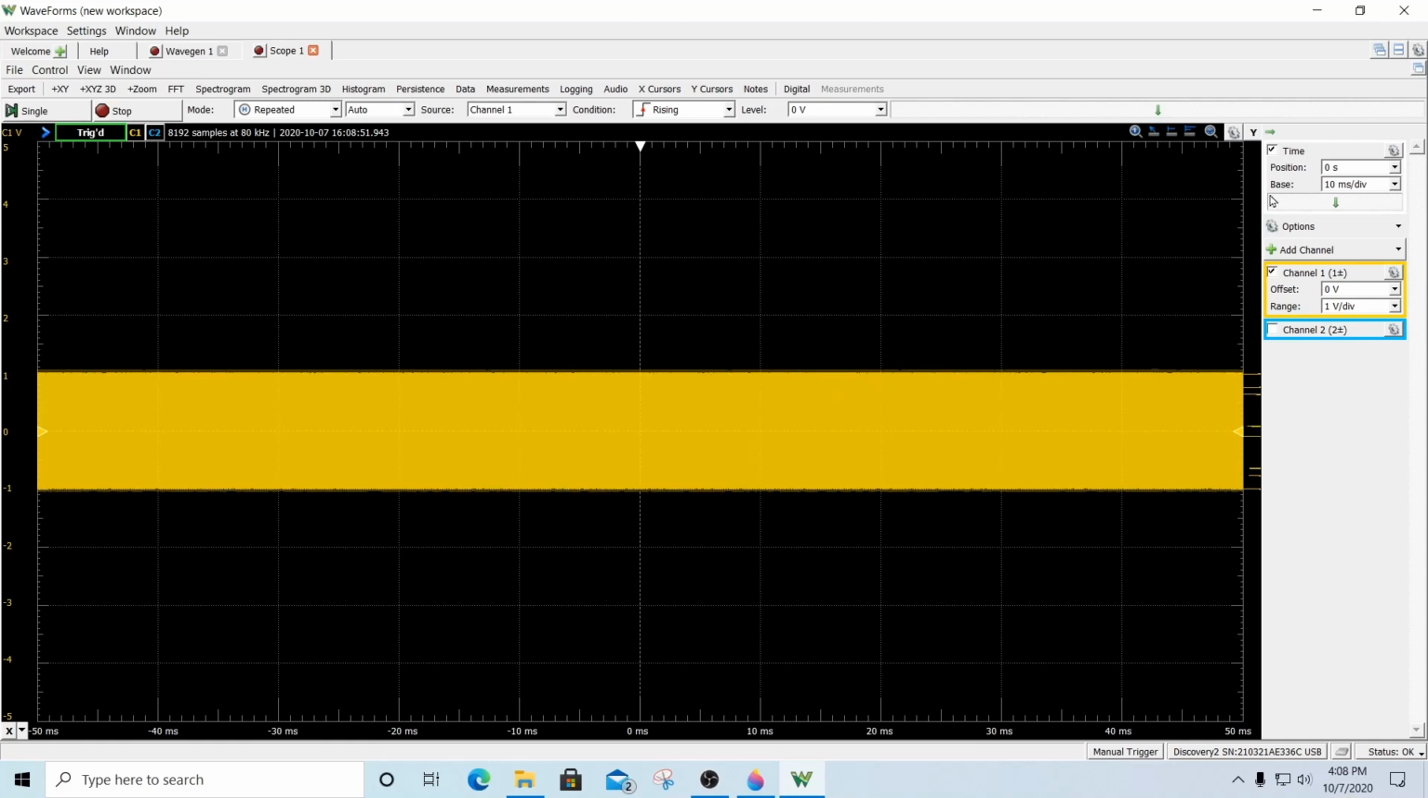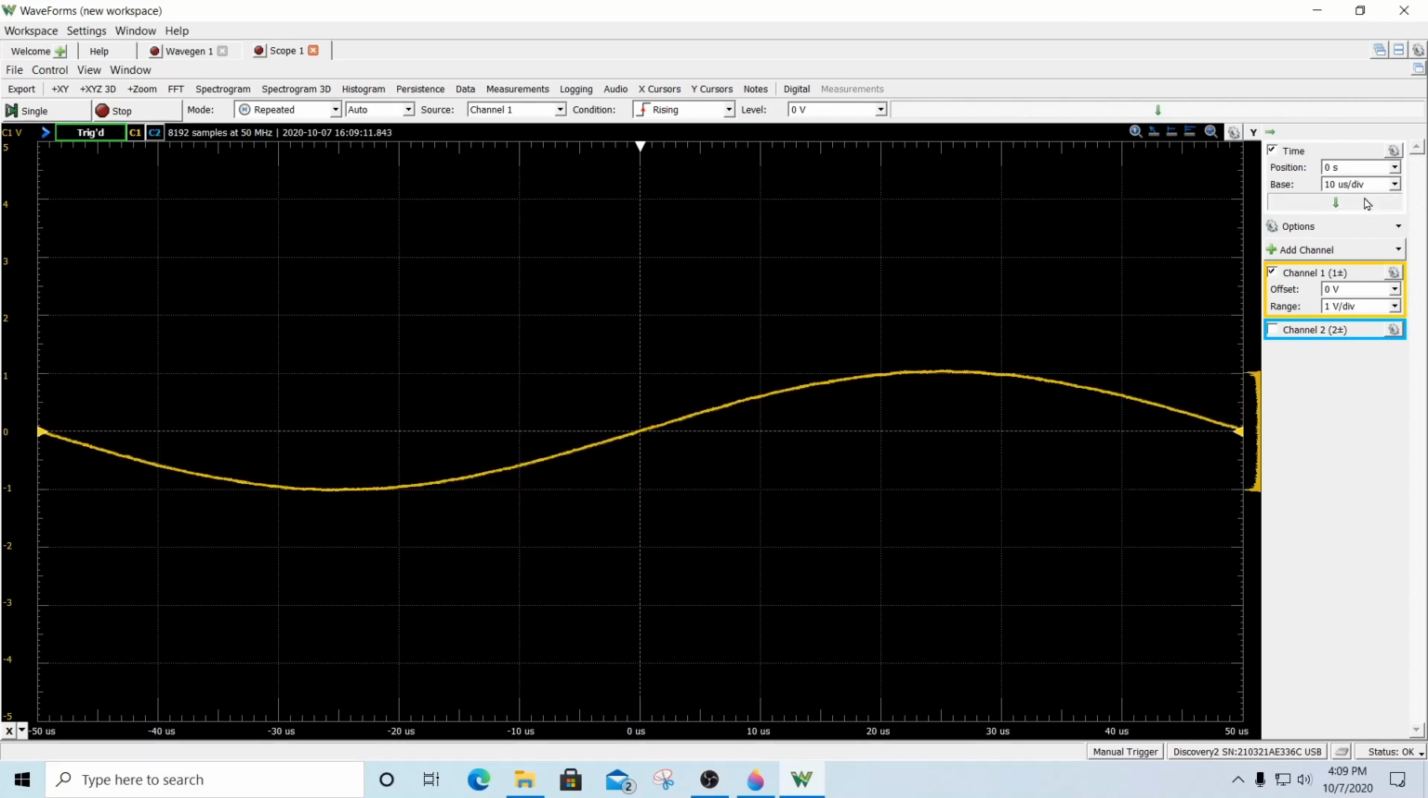So I'm going to go ahead and change this to 10 microseconds. So I'm going to change the prefix from milli to micro, and I represent micro with a U. So the base value is now 10 microseconds per division with the position at 0. And as you can see, I have one full cycle displayed on my oscilloscope screen.